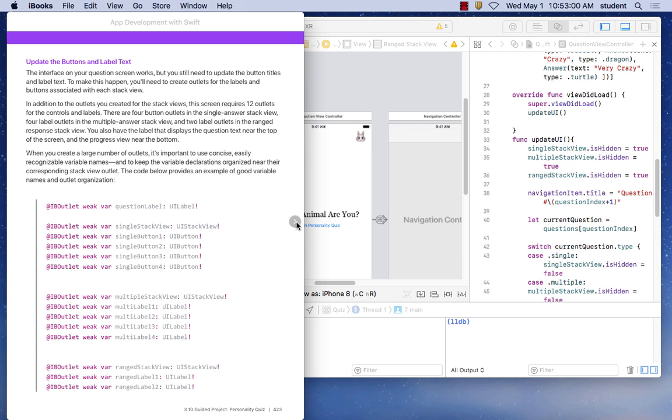So, update the buttons and labels. Whoosh, this looks like a lot of work here. So make sure that we take some time to make this right. As you see here, what is this doing? Well, in this case, it's going to connect each of the buttons that you have. The first one here is the label, right? That's the text on the screen at the top of the screen, right? Then you have the single view. Then you have the multiple view. Then you have the ranged view.